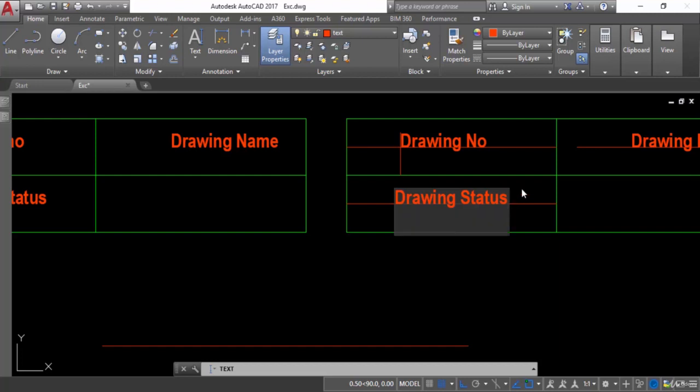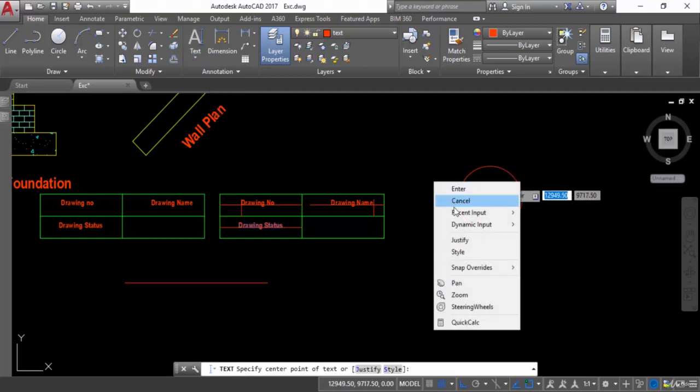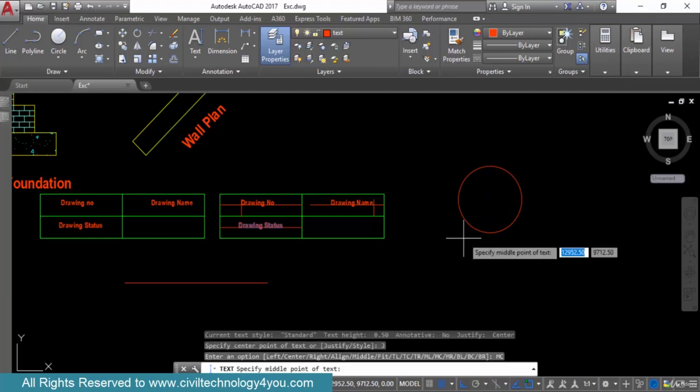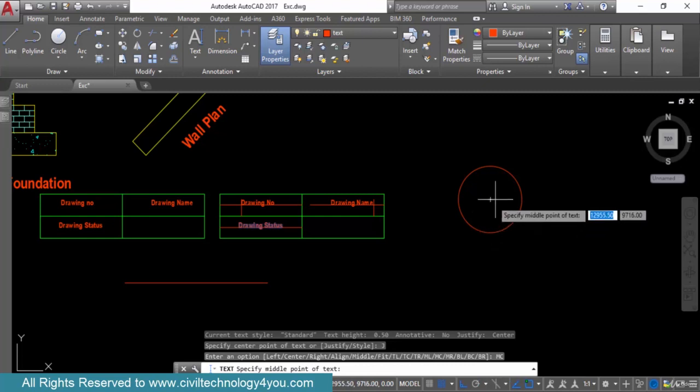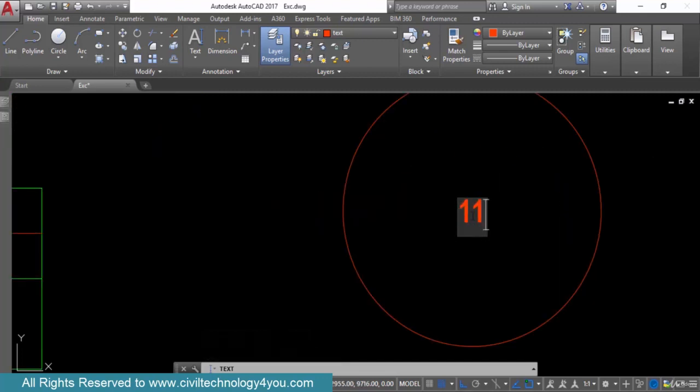Now what if you want to write the text in a circle? For example, in the middle of the circle, I will hit enter two times. I will go to this circle. I will activate single line text from here, right click, and go into justify. Now I will go to middle center and click it. Now I will click here, at this point. Now it will ask what the text height is. 0.50. 0 is the rotation angle. Now I want to write something. I will zoom in here. If I write something, this is in the center of this circle. This is the point.